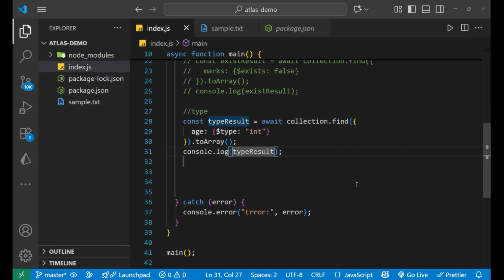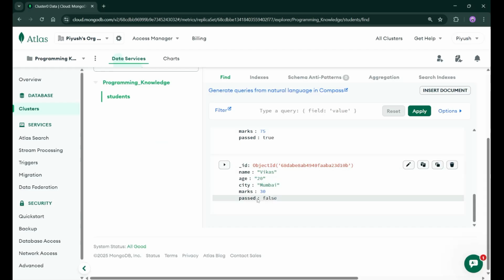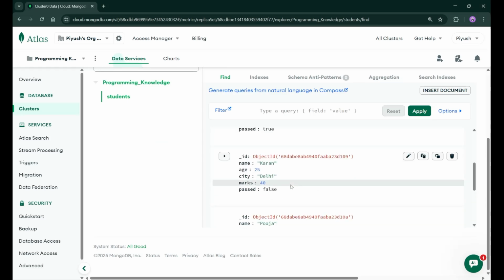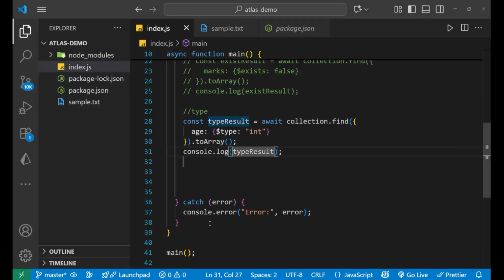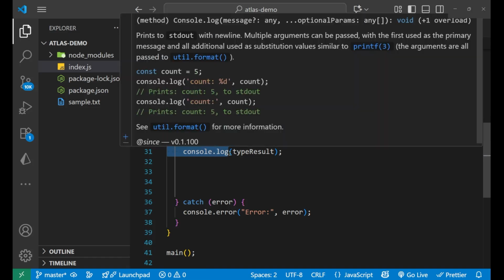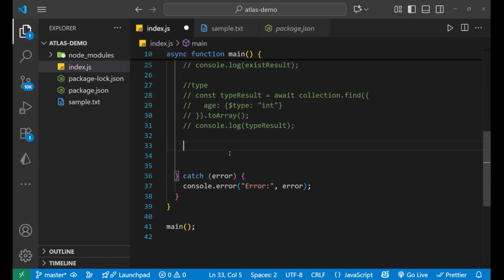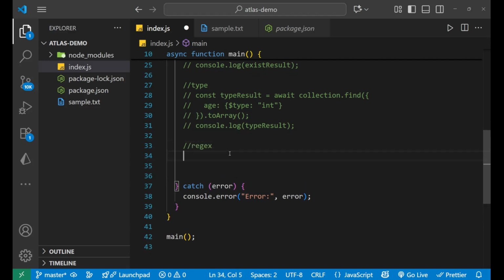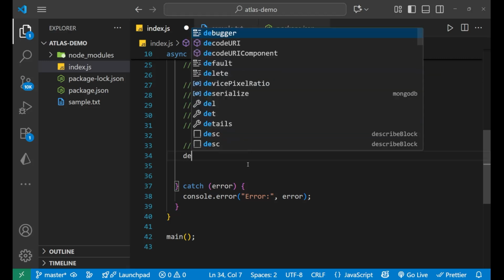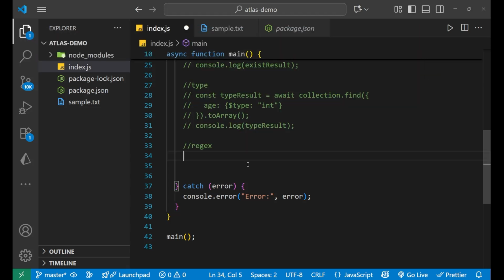Now let's move forward toward the regex, right? How we deal with the regex now. So I'll explain you with the help of the field name city, right? The field name city. Fine. So what I'll do is let's just comment it down and moving downward, and here I'll use regex, right? Now inside of this I want to search for, let's say, the city name as Delhi, and I want to search the pattern as DEL. Got it? So this is what I'm going to do.